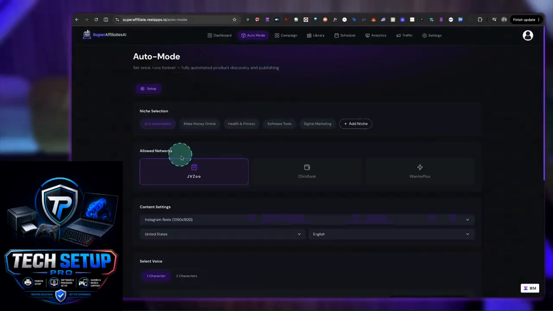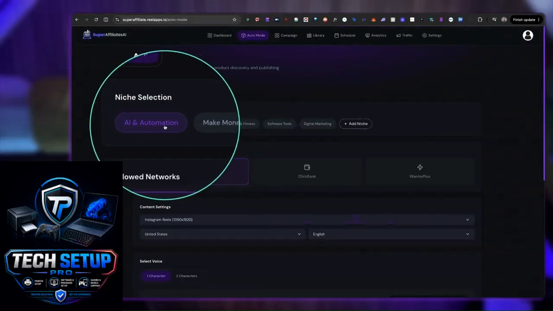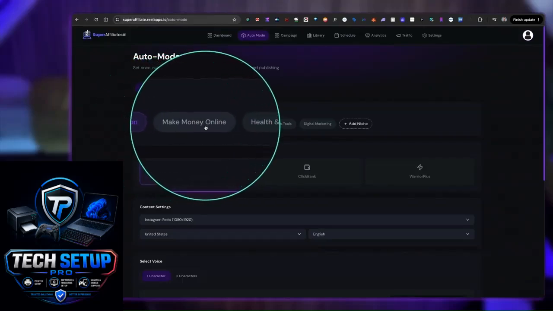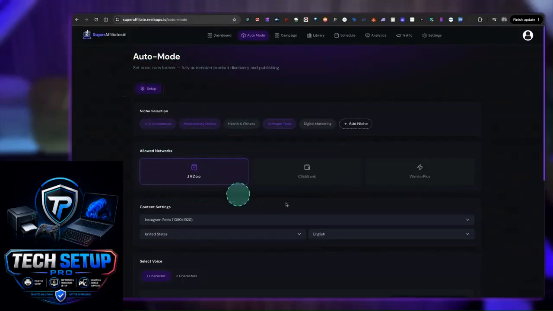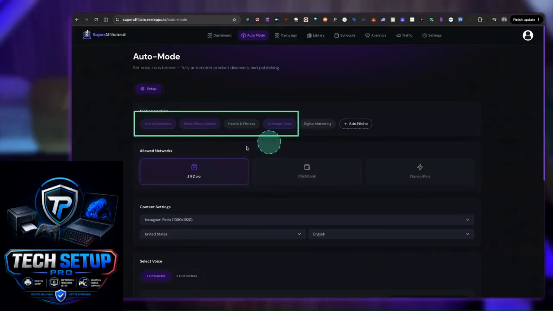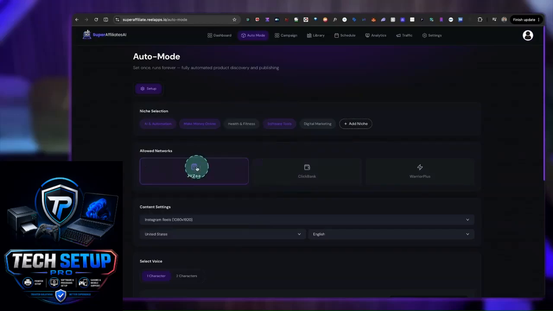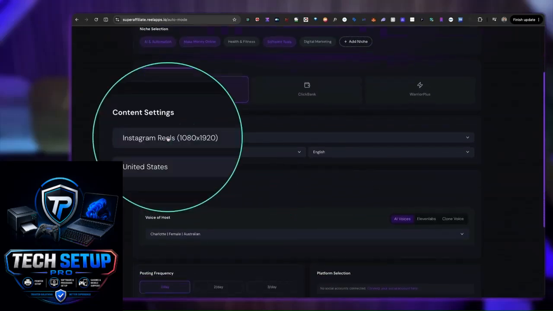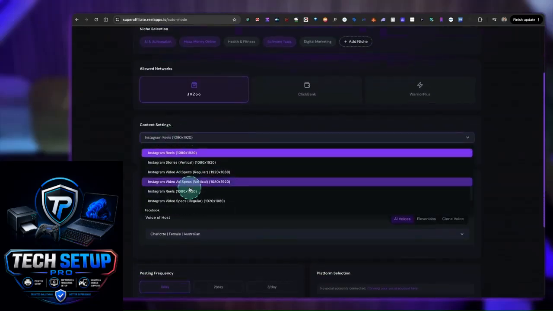However, there's also an auto mode in here where you can say, I'm interested in AI and automation. I'm interested in make money online and in software tools, for example. I want to create videos about these 3 topics. And I want to have my network JVZoo. And then I want to publish this content.